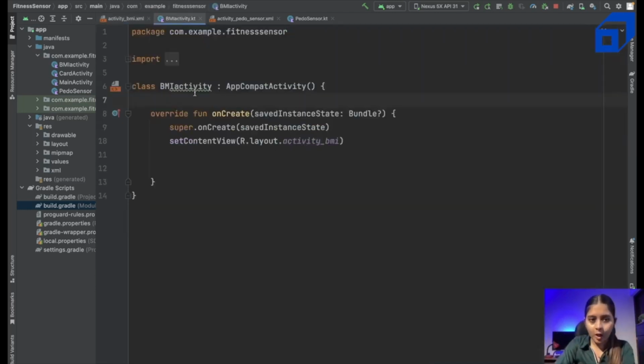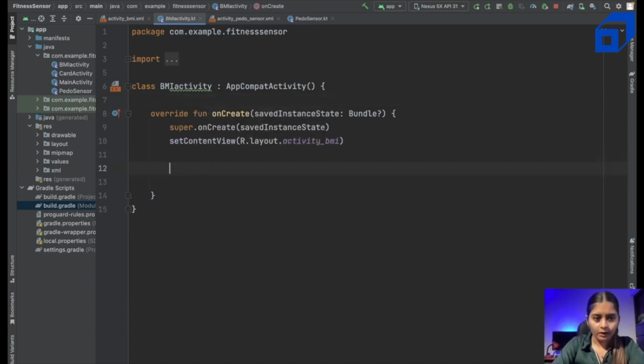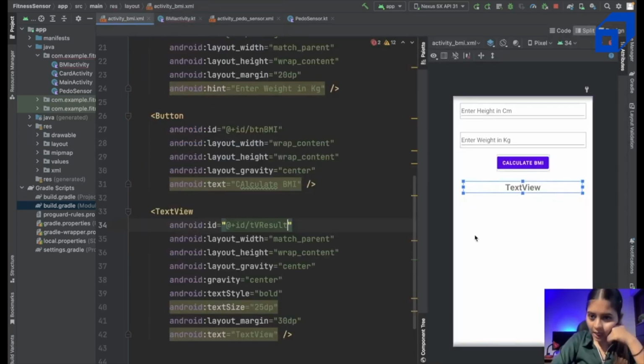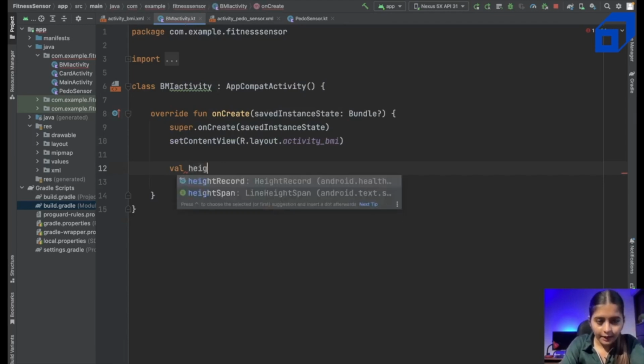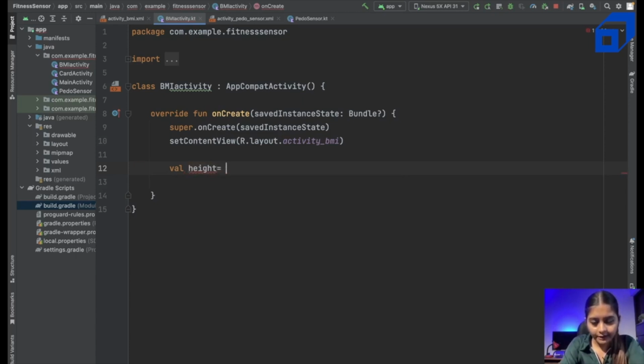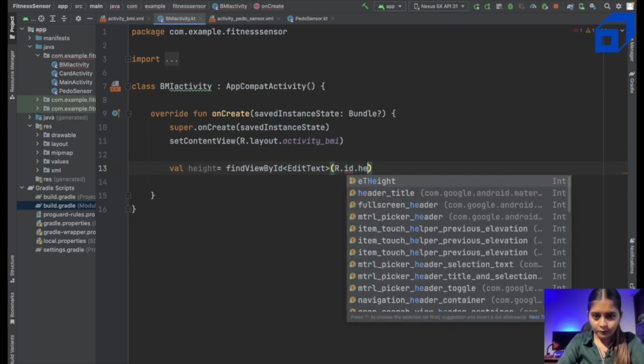Now let's quickly write the logic to calculate your BMI. Okay, so val, what all do we have in the activity? I have height, weight, button, and text view. So four views are needed. Cool. Val height is equal to findViewById. This is your edit text, and R.id.et_height.